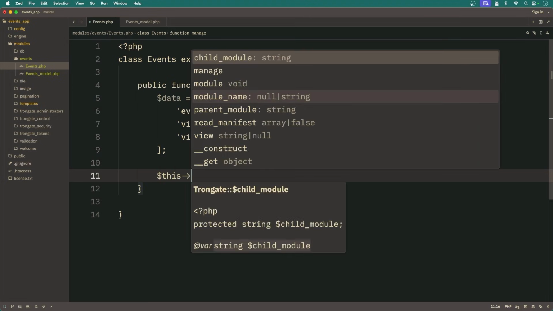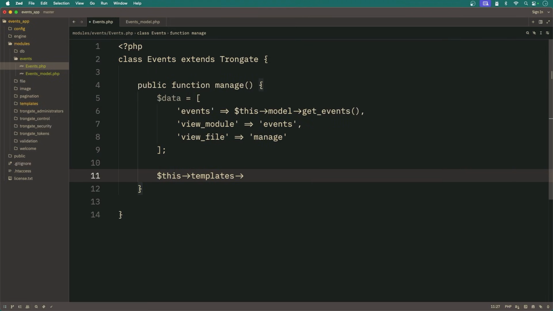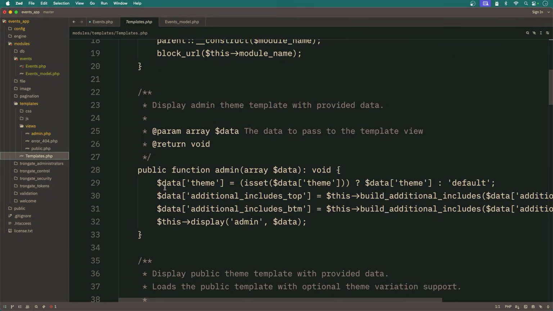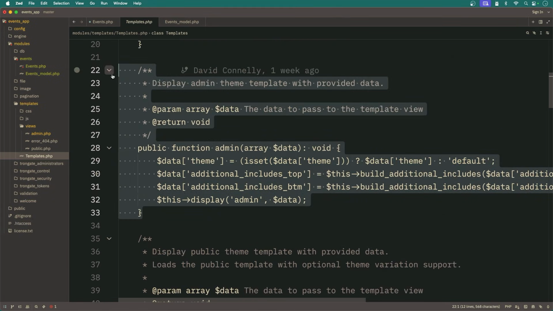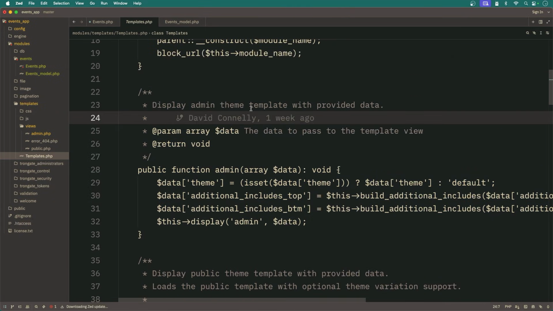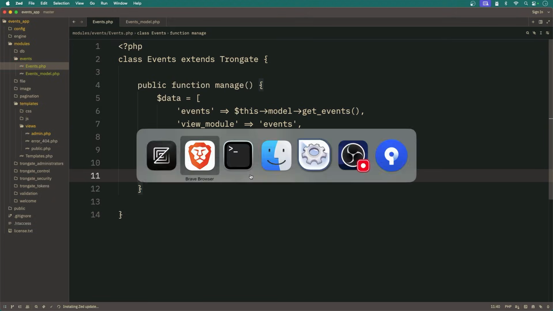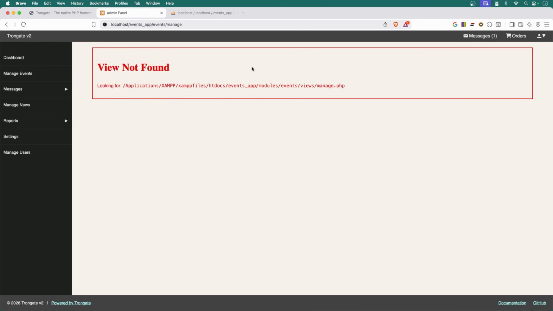So I'm now going to call on the templates module. Inside the templates module, I'll just show you. There's a method called admin. Here it is here. And it displays an admin template. So what we're going to do, I'm going to call upon admin, and pass in the data. So let's save and refresh, and we get something like this.